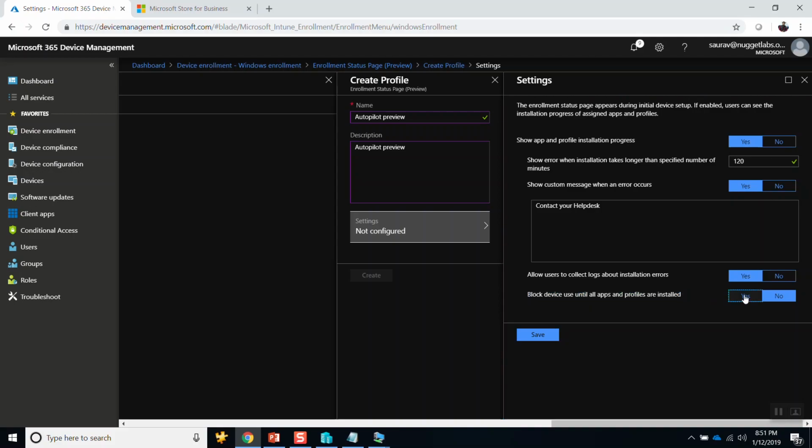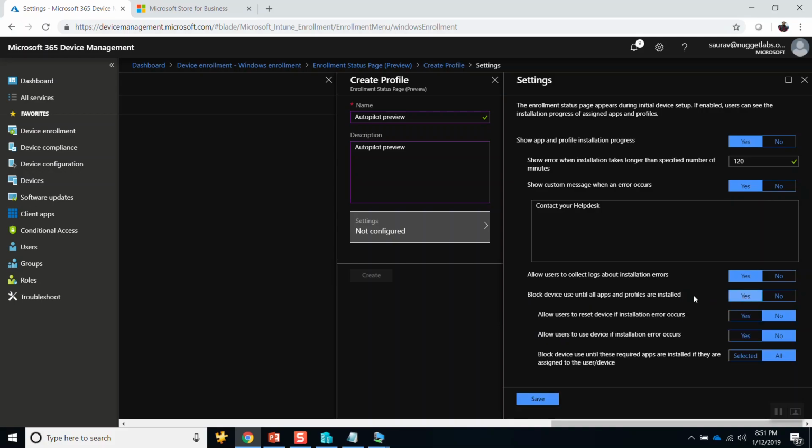If I do a yes, then the user will be able to see the status, but he won't be able to go to the desktop and make use of the device until the device is business ready. If I do a yes, then it's going to ask me whether you want to allow the user to reset the device if installation fails. Yes. If you want to allow the users to use the device if the installation fails. No, because if there is an installation error that has occurred, then the device is not business ready, right? It didn't get the application which the admin wanted the device to have. Therefore, he should not be able to use it.